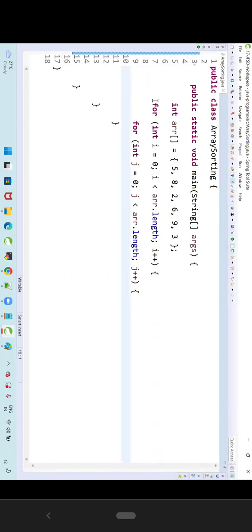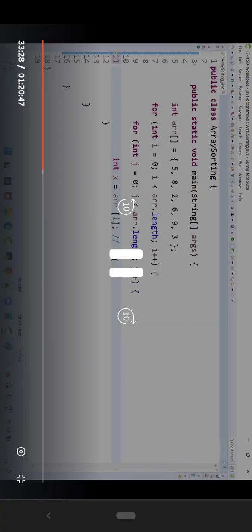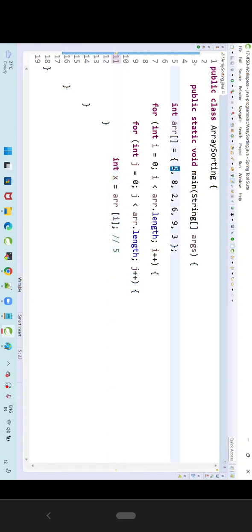Yes. When I am traversing this, if I am taking the first value, for example, I'm going to take array of i, integer x. This x means what value will be available in the x now? First iteration. What value is available? 5 is available. 5 I should compare with 5.